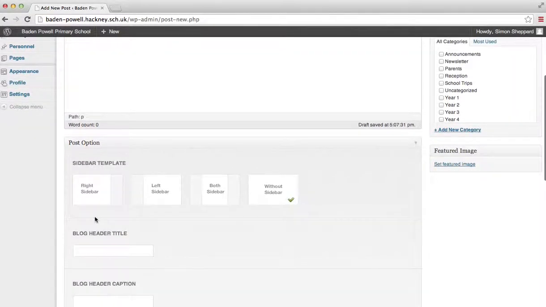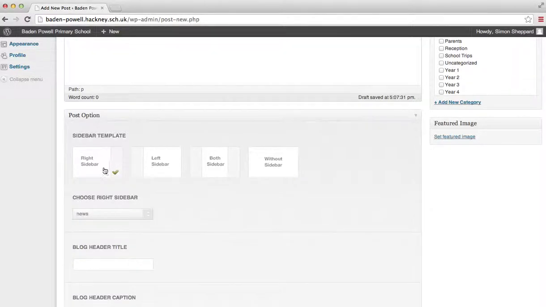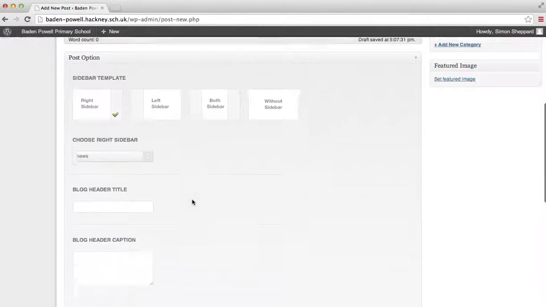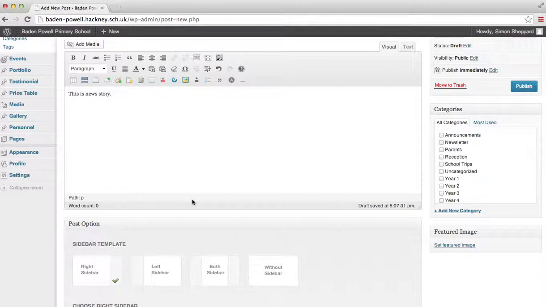These are quite important. So with each news post that you create, what you want to do is create one with a right sidebar. The default option will be without sidebar. You want to select right sidebar, and then you've got the choice of two different sidebars, but the first one will always be news. This is the one that you want. The reason that we've got this is that it shows all the archives and all the other related stories to this post. That's kind of everything you need on the post options.